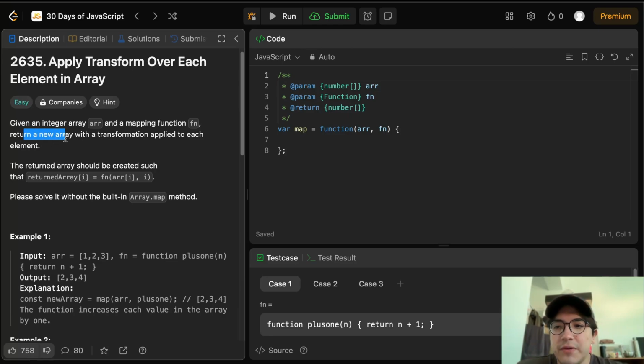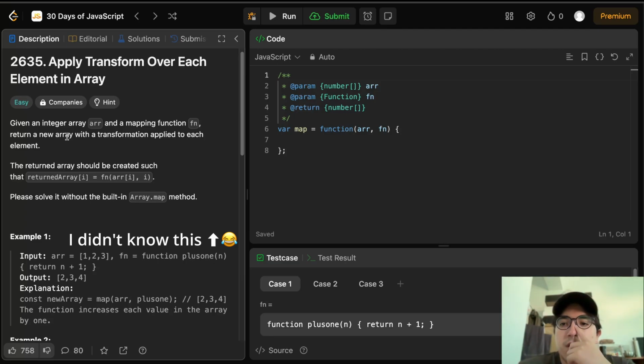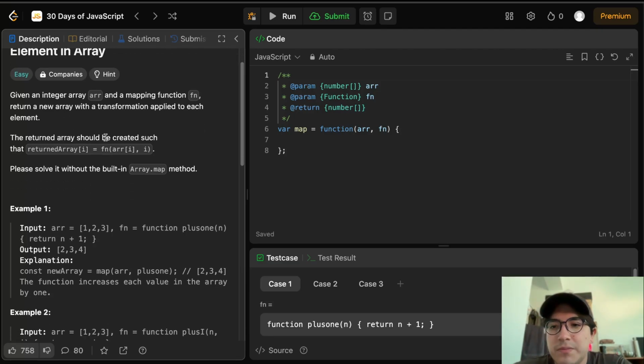So if I want to return a new array in JavaScript, I can probably use something. I can use a map function. Okay. Right? Map function. Yeah. That's it. The return array should be created such that return array index equals fn array index, index.